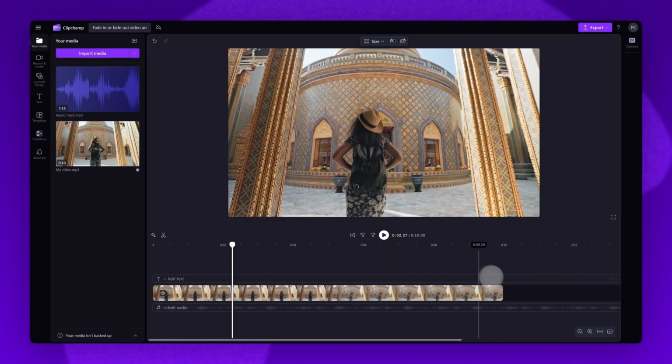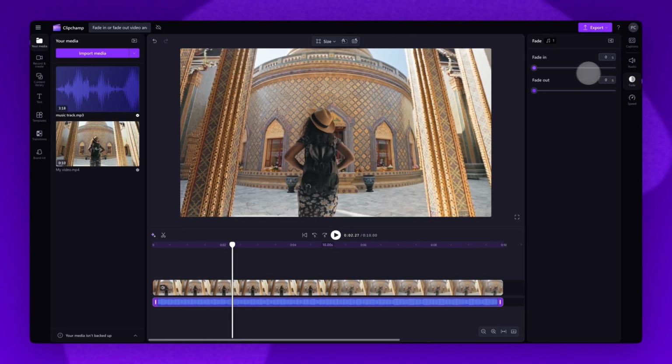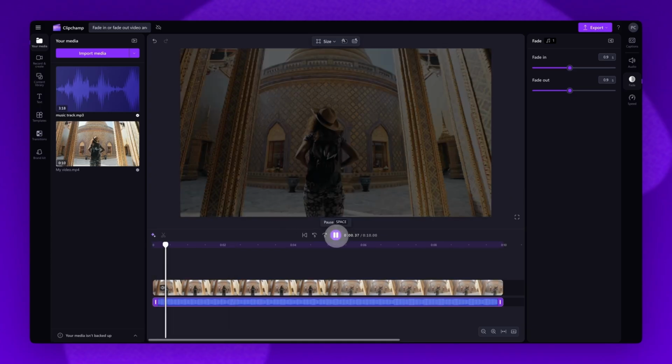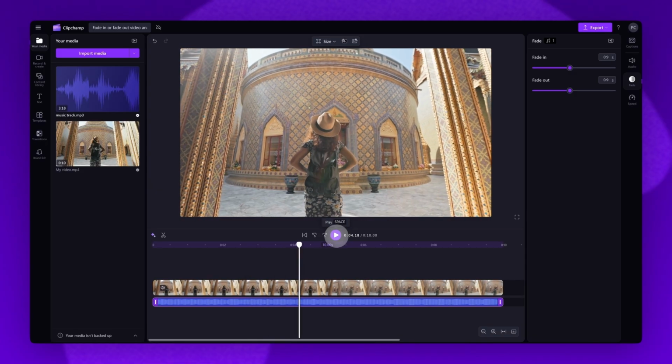Once it has loaded into the Your Media tab, drag and drop the asset onto the timeline, placing it below your video clip. Then, as you did before, navigate to the Fade tab of the Property panel and drag the Fade In or Fade Out sliders to your desired fade. Play your video back to hear the changes you've made. And again, make any further adjustments to the duration of the fade if needed.